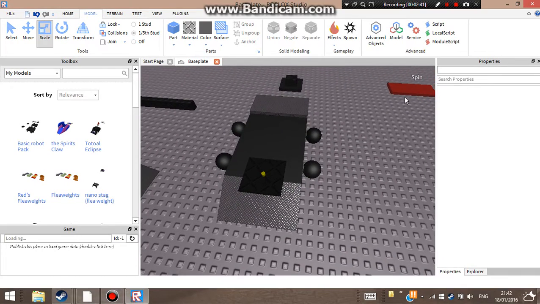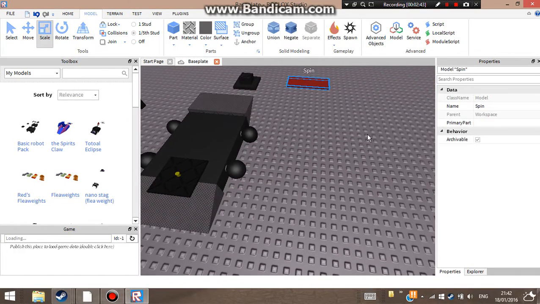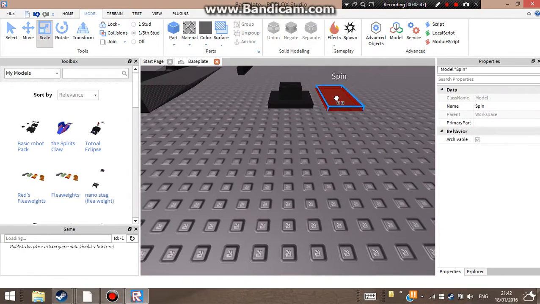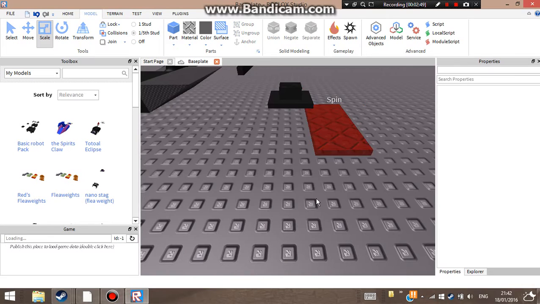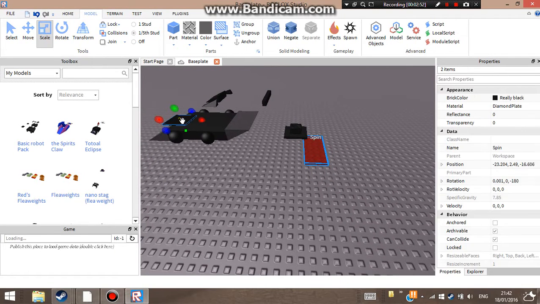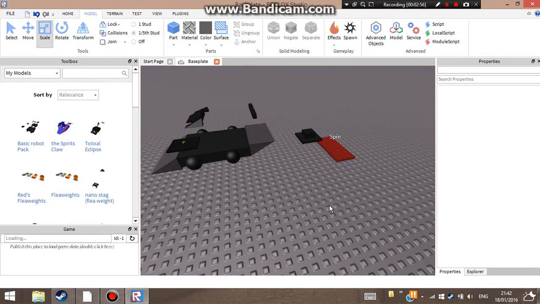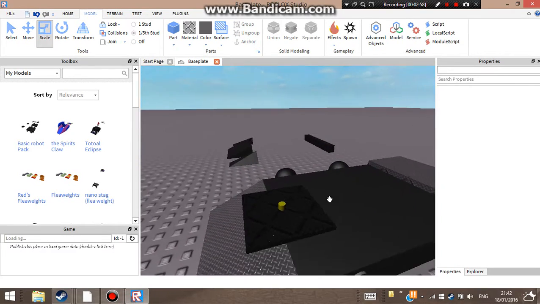And if I go into play, that will work. And what you need to do to make this button work with the spinner is you need to put it near your seat so it's easy to use, but you also need to click on both of them and group them. That will mean those two parts are connected and nothing else is going to interfere.